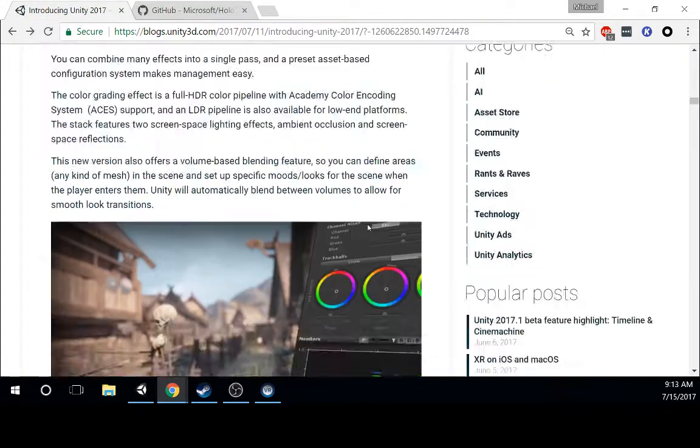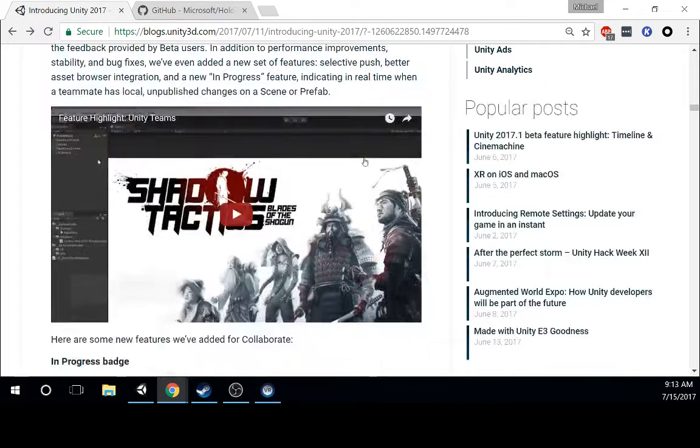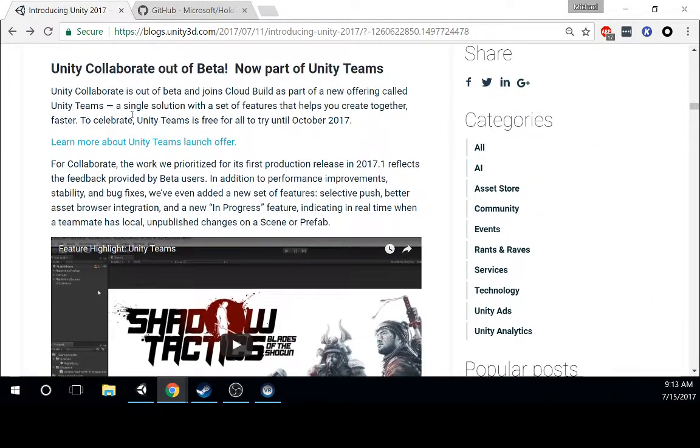All right, so back to this guy. Unity Collaborate is out of beta now, which is kind of like a built-in source control for Unity, except they have some extra features like live syncing, so you can see what other people are writing or working on at the same time. It's not going to be free forever. It's going to start costing money in October. So it's a pretty cool feature, but it's going to be something like $10 a month or something like that to use. So it's not that much.